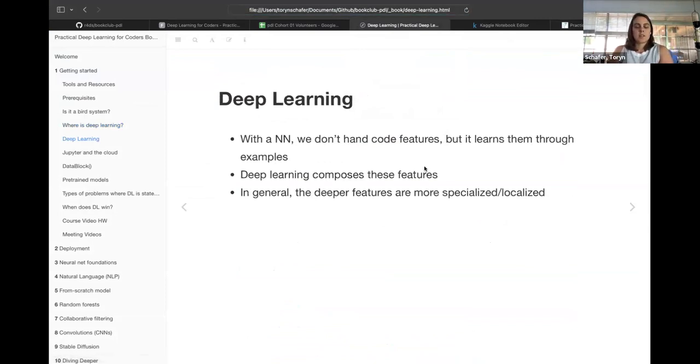So deep learning, the broad way we can think about it is going from a regression model to a neural network. One of the differences is that with the neural network, we don't hand code the features, meaning we don't tell the regression model my inputs are time squared, space, temperature. We say I've measured these things, and then the neural network learns transformations of those inputs, and it learns what transformations work well through the examples that you give it. Deep learning then composes these features, and so you can learn different scales.